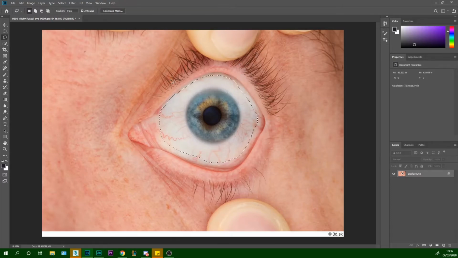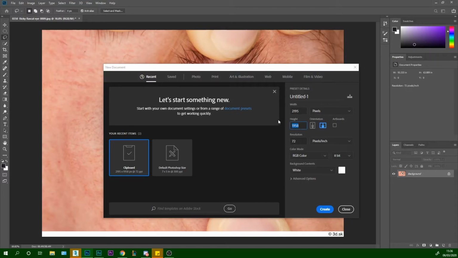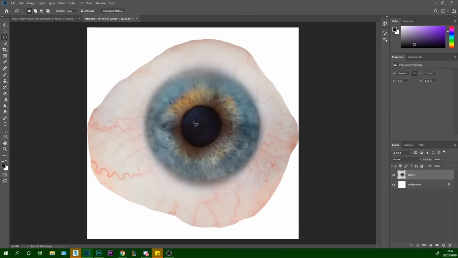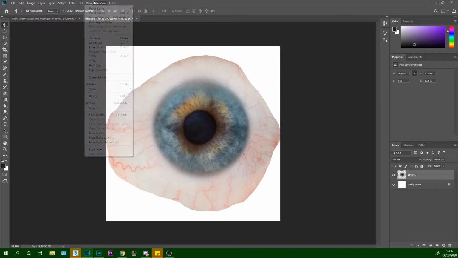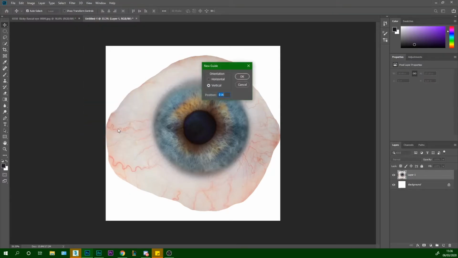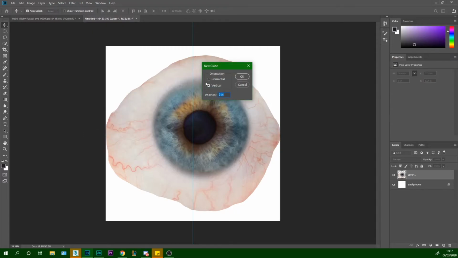So I'm just going to Control C, go to New, drag this over quickly, and you want the width and the height to be the same. So from the biggest number, 2195, so we get a square. I'm just going to paste that in there. Go to View, New Guide, and you can go 50% if you put percent in here. And again, you can go New Guide, horizontal, 50%.